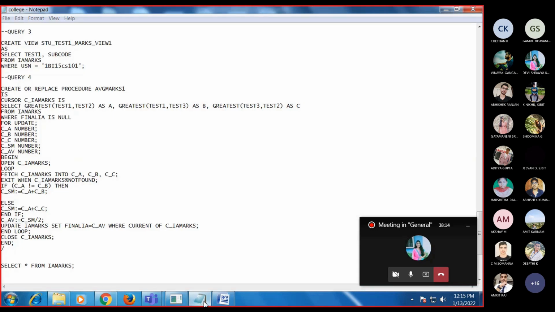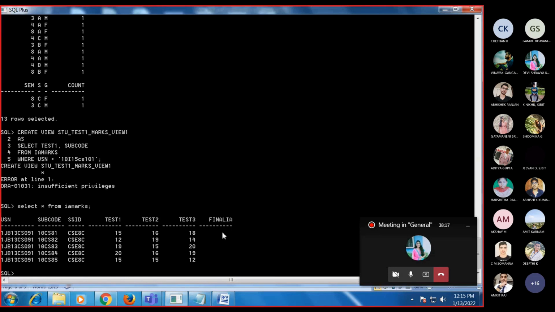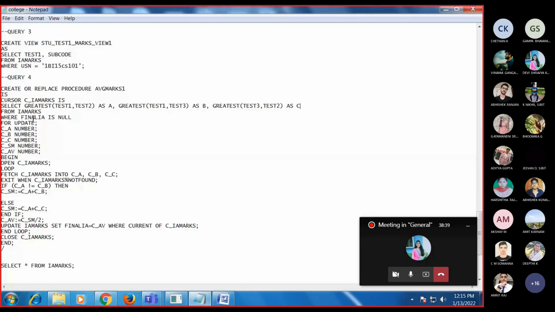For update, when the cursor is placed on the first row, we need to update after finding the greatest of these tests. After finding the greatest and taking the average of the best 2 test marks, we finalize the IA marks, and that will be stored in this particular field. Initially, the final IA is null. Where the null value is stored, we are going to update the average of these.